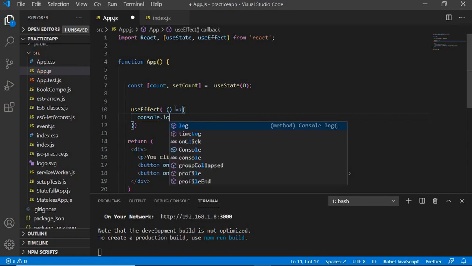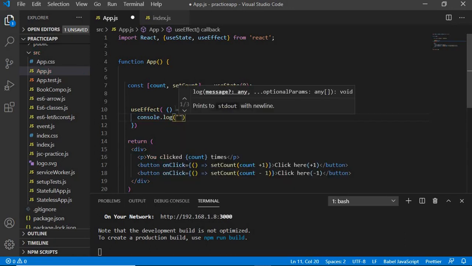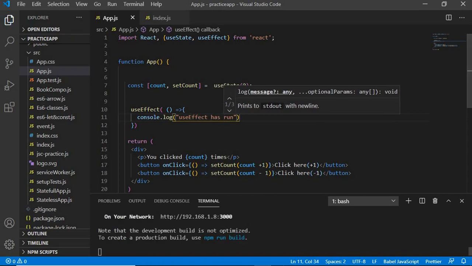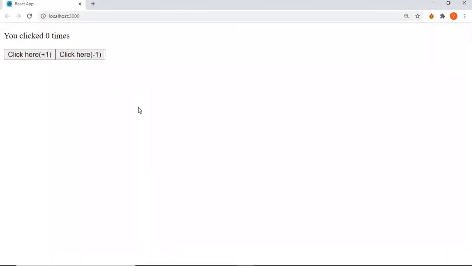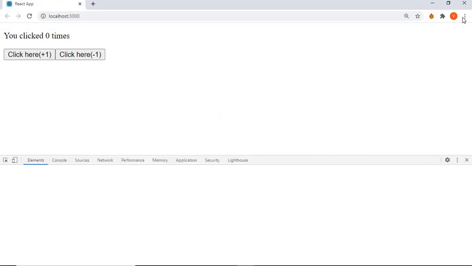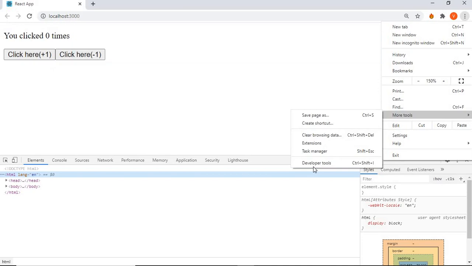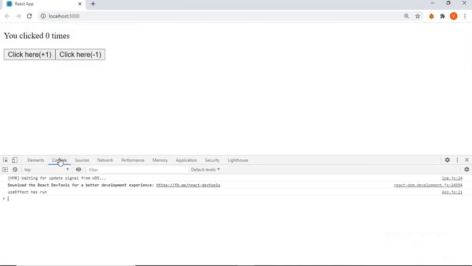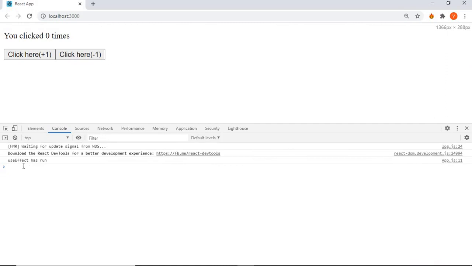So console.log useEffect has run. So anything, whatever you name it, it's just an example. Save this. Go to your Google Chrome, and right here you can either press F12 or Control Shift I, or your developer tools will be found right here. Anyways, you can go to your console, and right here in your console you can see that the useEffect has run. I'm going to reload it.